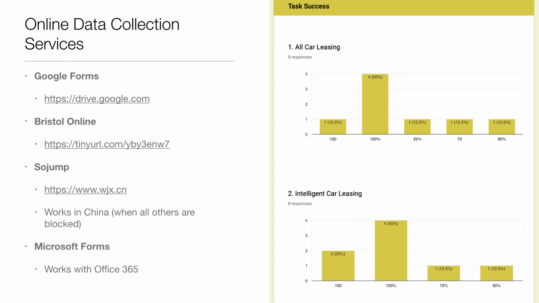Where you go to collect surveys really is your choice. Here's some very popular ones. Google Forms, I love it. Really fantastic with inbuilt data analysis. Bristol Online is another great one. SoJump, it's now called WJX. They've just changed their name. They work in China. So if you want to collect Chinese data, that is the only one I use.